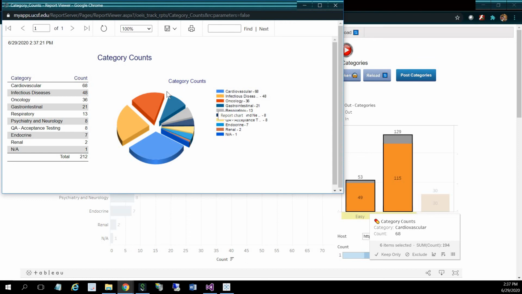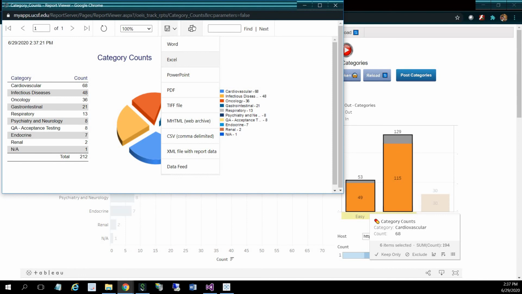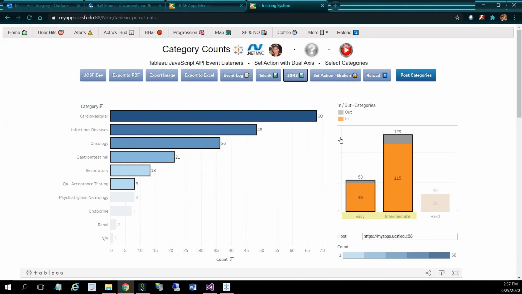You have a lot of graphs to choose from, and you can export to various formats and print it out here. And you can do sub-reporting too, which is pretty cool.